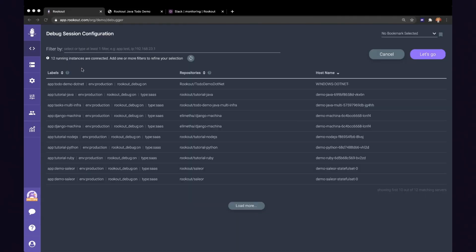In this video, I'll introduce you to Rookout. Rookout is a production-grade, real-time debugging and data collection platform which allows you to collect snapshots of data from your application on demand from any environment with just a few clicks.